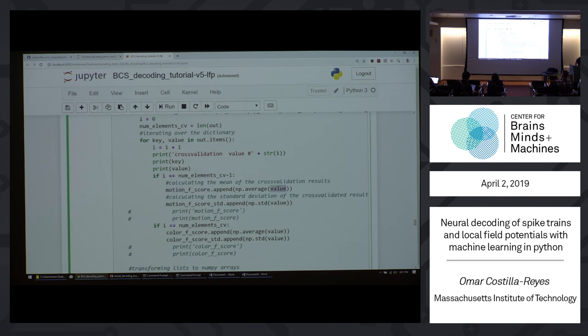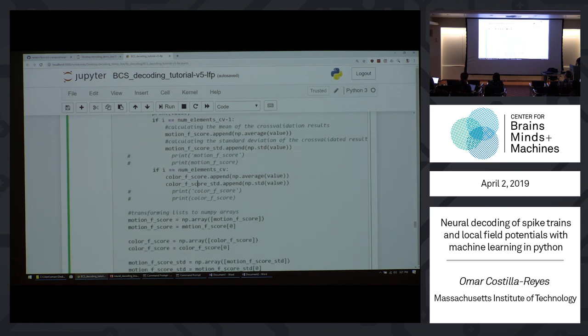And the way I do it is I average the values there because it's the result of the folds. So I have the test score of 5 folds, so it's 5 values. I average over them, and then I also obtain the standard deviation. And then I save that into this list, right? The F score for the value itself, and then the standard deviation, for the motion and for the color, which are my two scoring functions that I defined before.